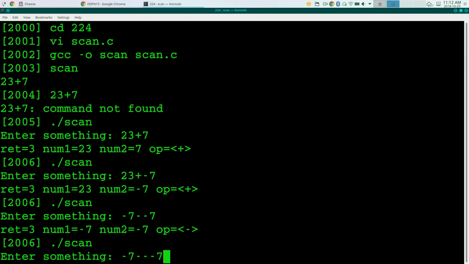-7. Will it match the %c? Yes. Okay. So what'll op be equal to? Negative. Okay. And then will it match the second %d? Only if -7 is an integer, which it's not. So it won't change the value of num2.